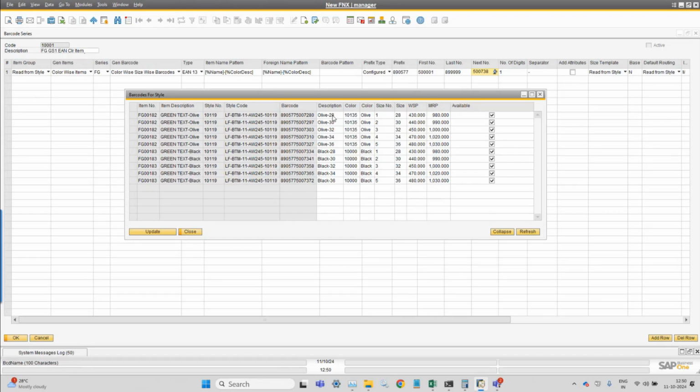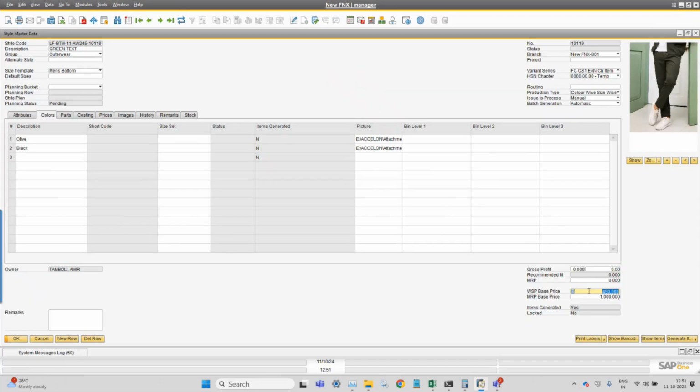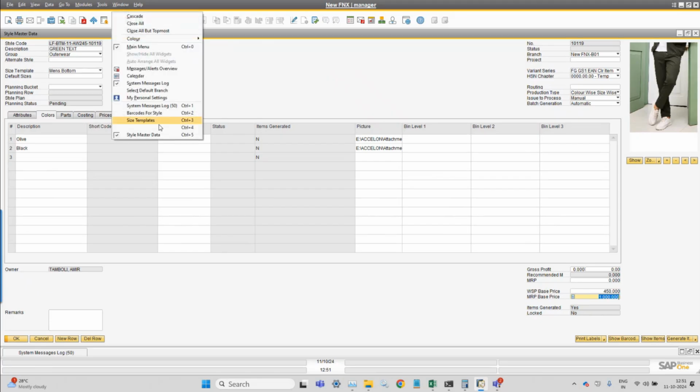Also some information is linked with it, which is color and size. This is an important thing for us. For each color and size combination, one unique barcode is created, which won't repeat anywhere. So there is a WSP and MRP. You can see we entered the WSP of 450, and there was a base price for size 32, and the MRP was 1000.